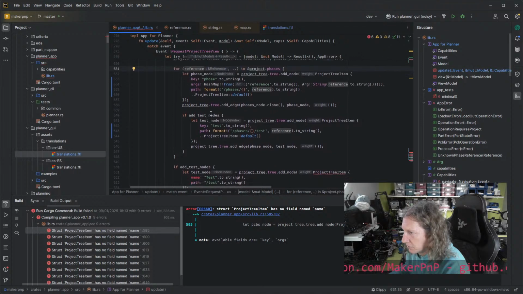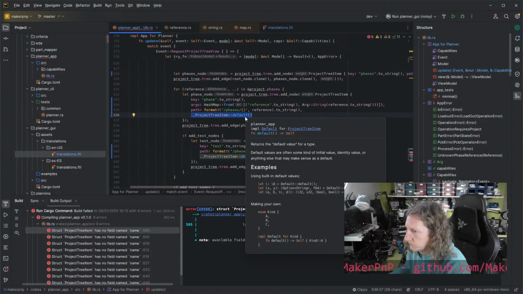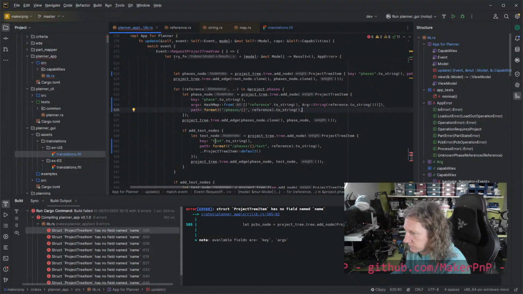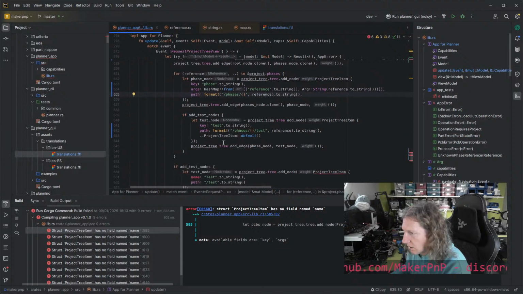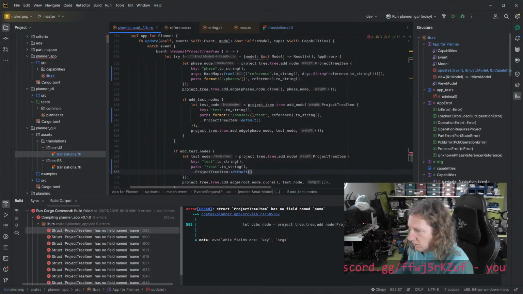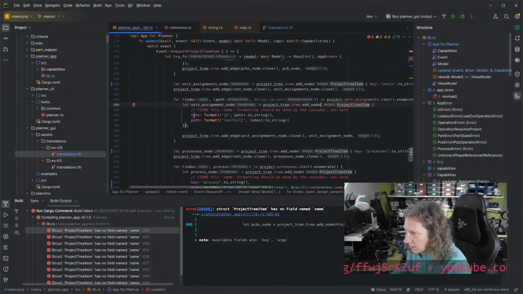Oh yeah, and then we want the... I guess we don't need that here. No arguments on that one, that's fine. Key test. And then this was just the test nodes that we added for our project tree item testing. We've got some errors still.